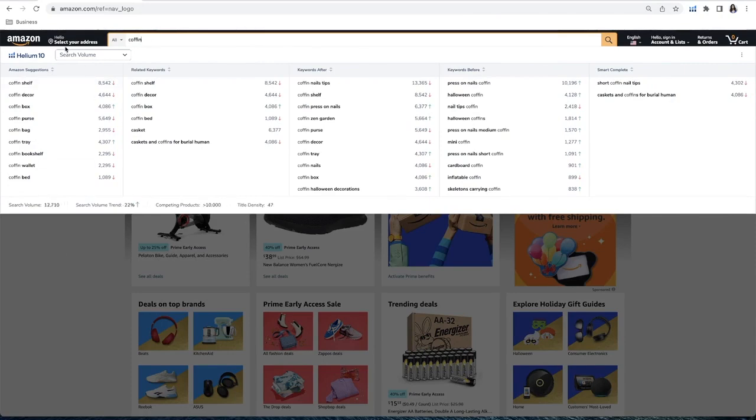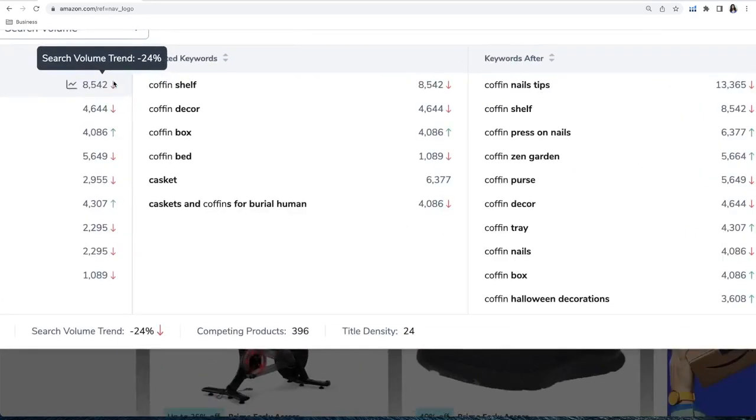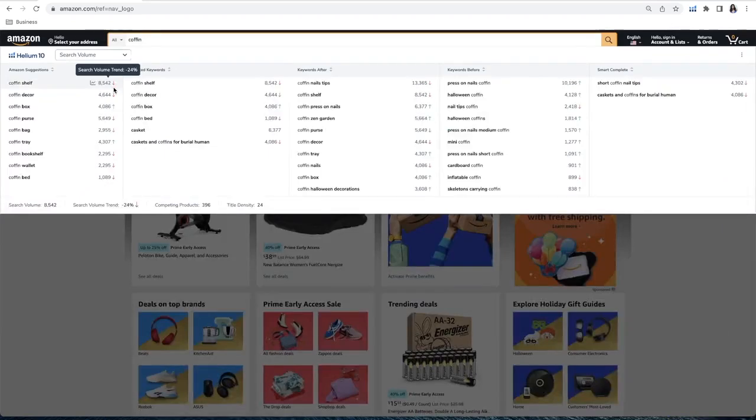That is Amazon suggestions. Now, these are words that Amazon believes you're searching for, or are the most commonly searched for phrases in association to what you're typing in. You'll see that next to the keyword, you have access to a search volume, as well as a little arrow that signifies the search volume trend over the last month of how that has changed. So this one in particular has decreased in search volume by 24%.